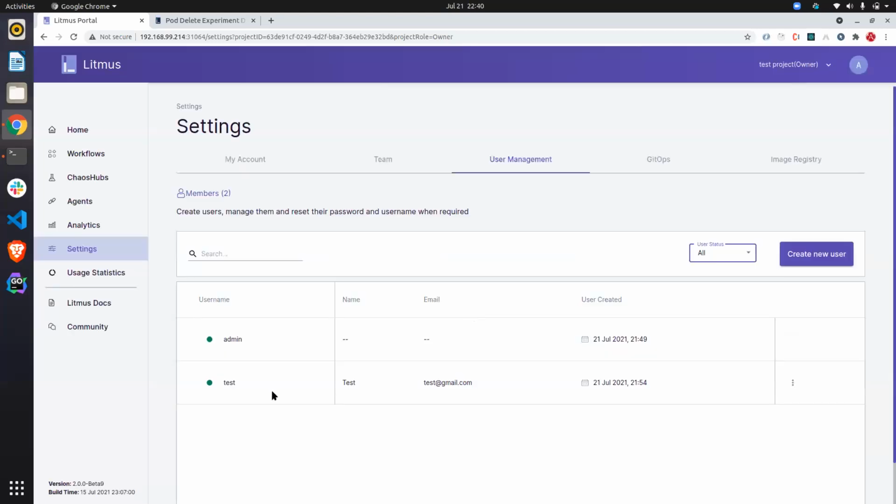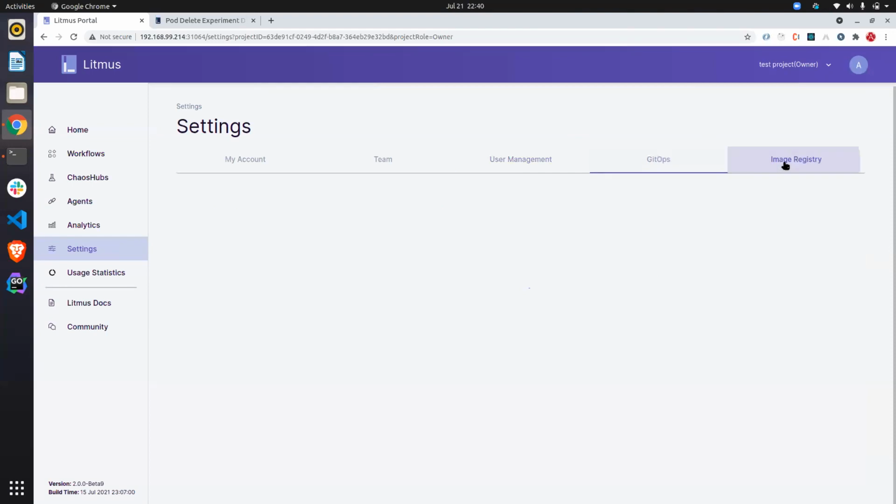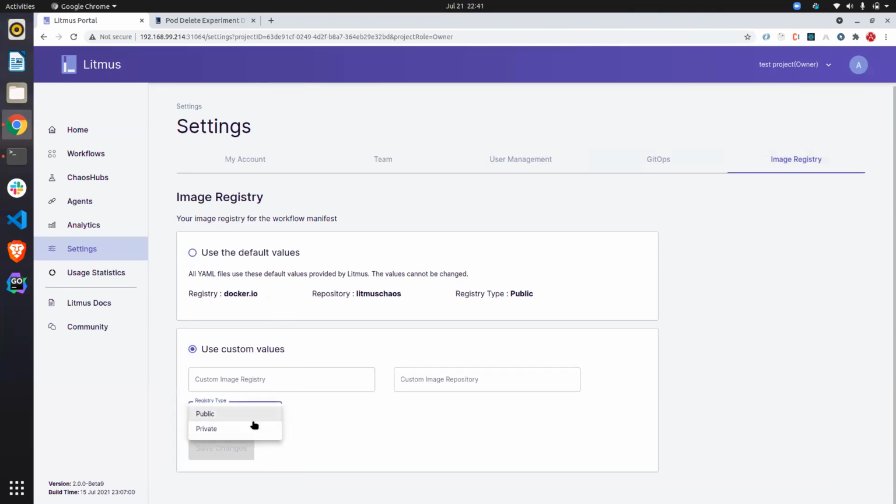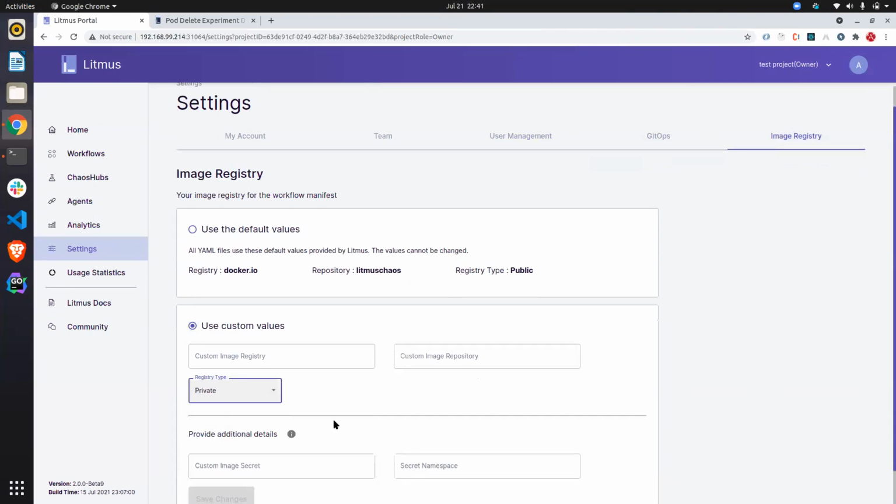So previously the test user was deactivated. Now I have activated him. And with the image registry changes, we can now actually use different image registries, which can be either public or even private.